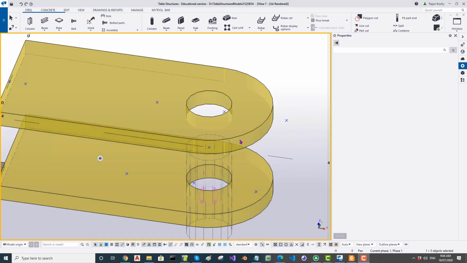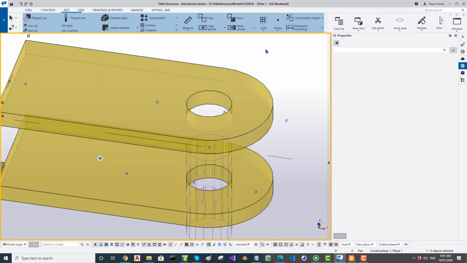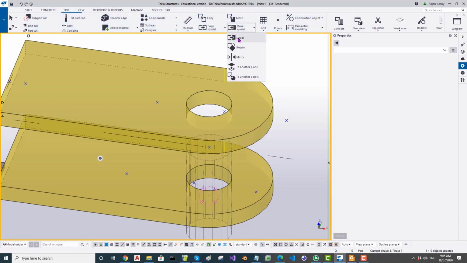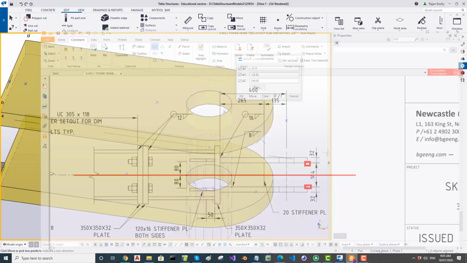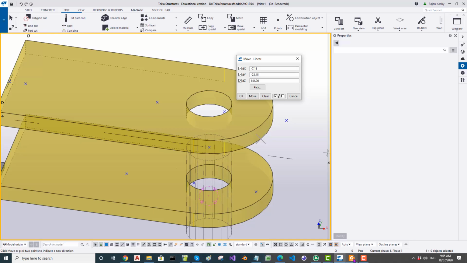One way to check is you can switch the view and check, but normally what I do is I go here, edit, and I use this tool, move spatial linear, and just pick 2 points between that point and that point. So the DZ is 144. Is that what we want? 144. So that's what we want. So that is okay. This is a technique which I use frequently.